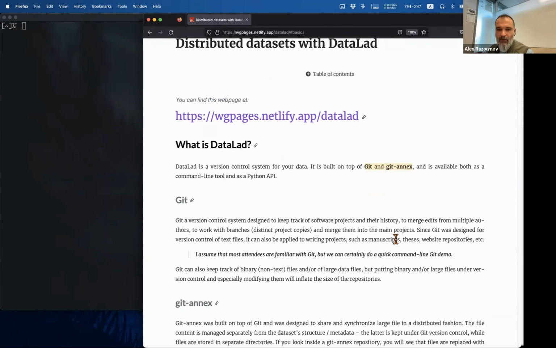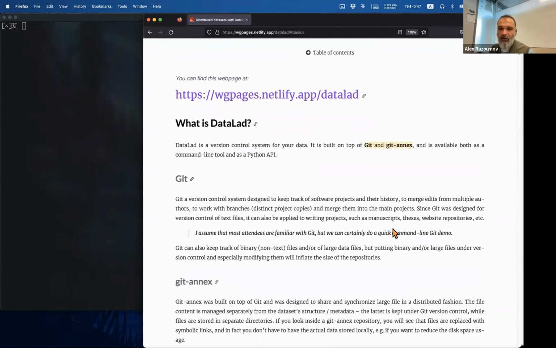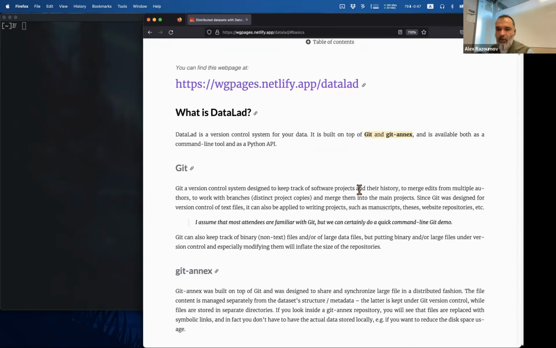So let's begin with Git. I assume that most people here already know Git. We'll have to talk about Git because DataLad is built on top of Git and Git Annex. So Git is a well-known and loved version control system for keeping track of text files. Originally designed 16 years ago for keeping track of the Linux project. Now it's used by millions of different text-based projects.